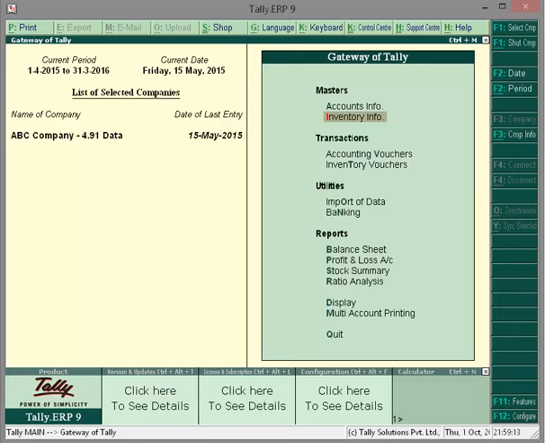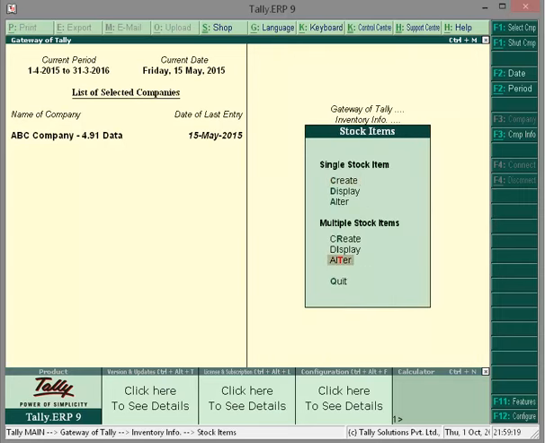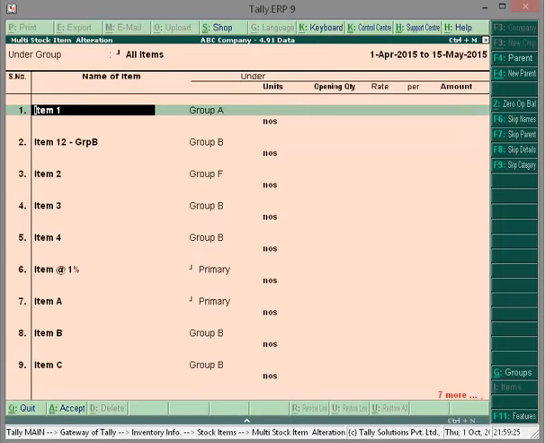Let's take a quick look at the migrated data. From Gateway of Tally, go to Inventory Info, Stock Item, Alter. Select all items. In the multiple stock item alteration screen, note that VAT rates have not been migrated to 5.1. They have not been migrated automatically because the user has the flexibility of defining them at the company or stock group level, which will be inherited by all the stock items.